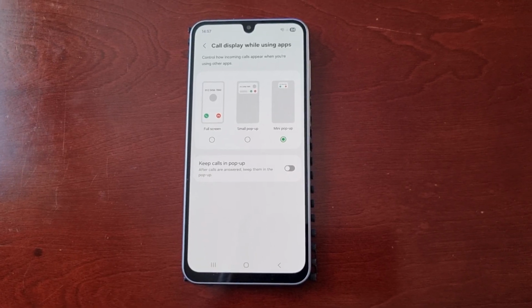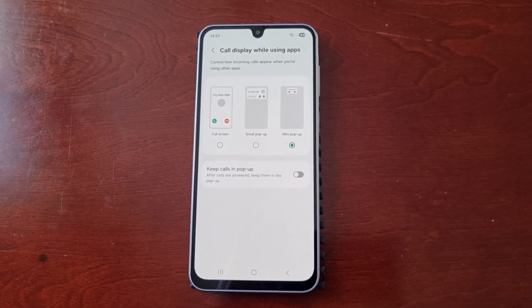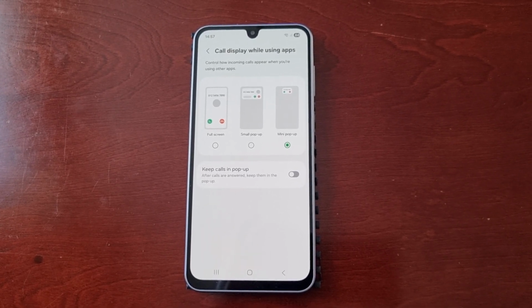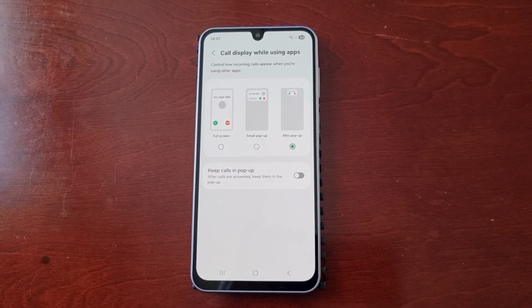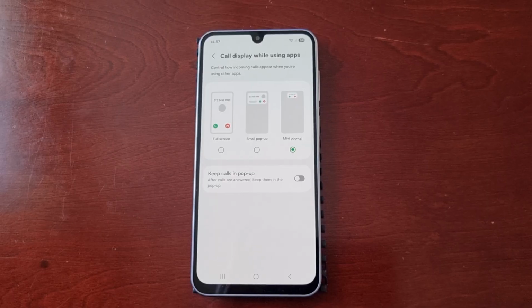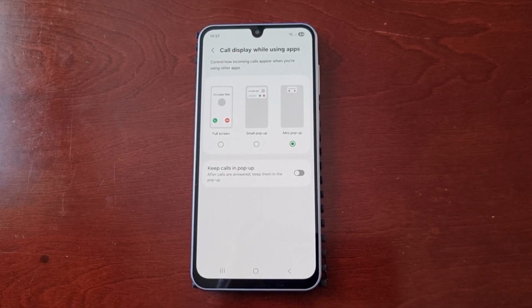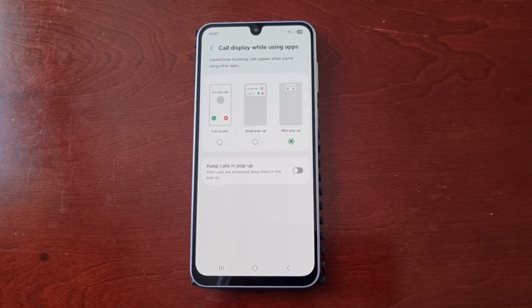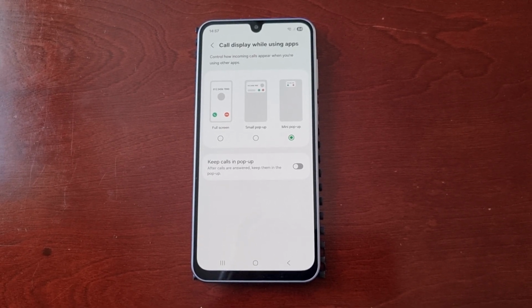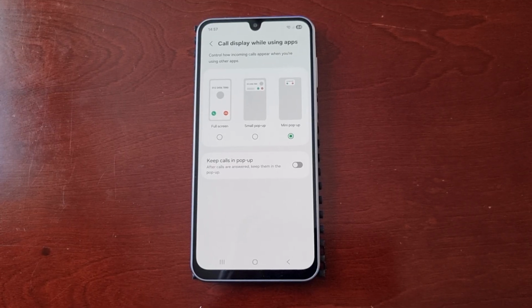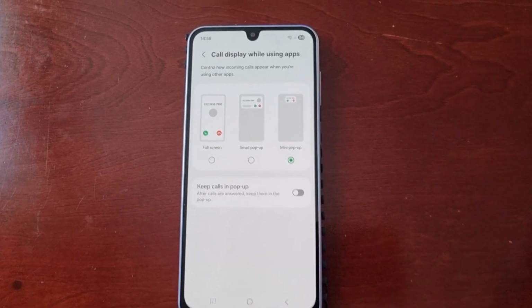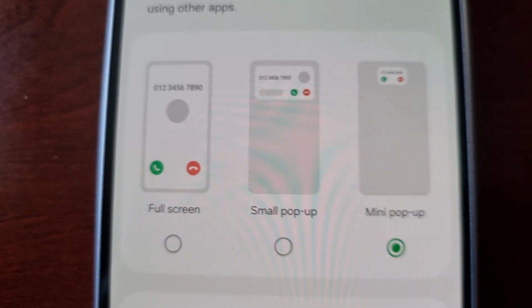Okay, so first of all, I'm just going to explain what the call display while using apps is all about. So it's a setting that lets you choose how incoming calls appear on your phone when you're using another app, with options usually including a full screen display, a smaller pop-up, or a mini pop-up. And this prevents an incoming call from completely interrupting what you're doing, giving you control over how the call notification is displayed.